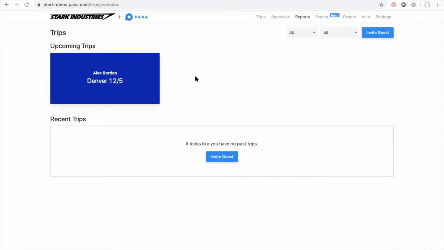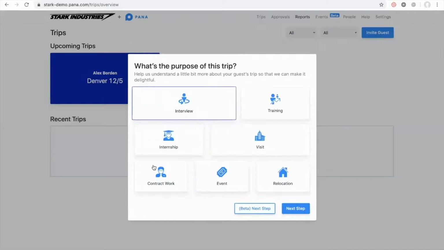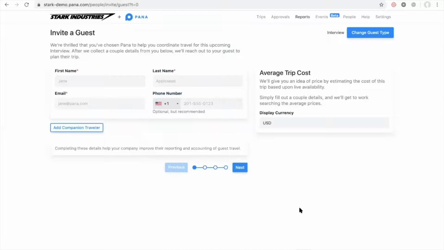They'd come in here and they'd simply click invite guest. Now, as I mentioned, we want to help you track where all of this travel is taking place. So we'll allow you to select the use case that the person is traveling for. For today's purposes, we'll select interview, but you'll see the other familiar use cases we mentioned as well. So we'll click interview and we'll click next step.